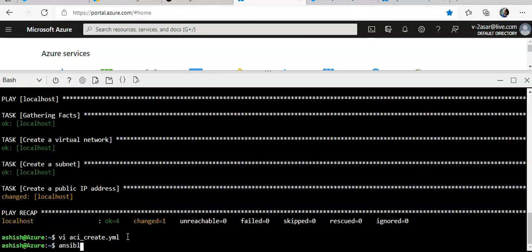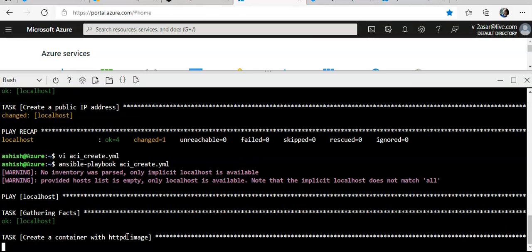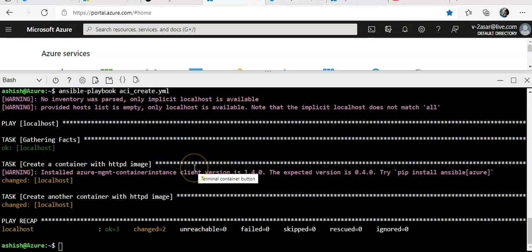Do this, ansible-playbook, create.yml. And we'll see. Okay, now that is done, now we will create the application gateway. I will do the file, so I will do app_create.yml.